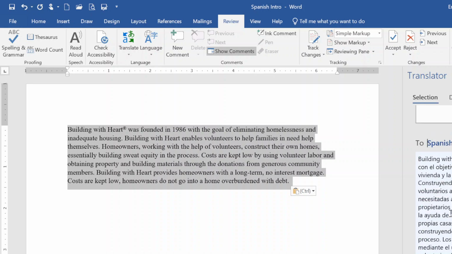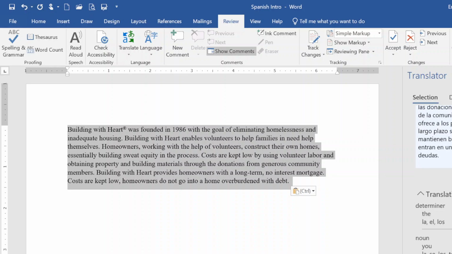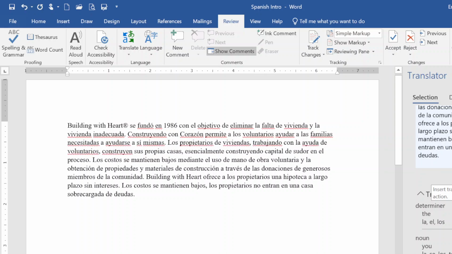All right, here we have it. Now the Spanish translation appears in the translator pane. So it has Building with Heart in English because that's the name of the foundation. And the rest is translated into Spanish. It's not going to be perfect. This is a rough translation. We are going to select Insert to replace the English text with the Spanish text. So scroll down and click Insert. We can close out of our translator pane now.